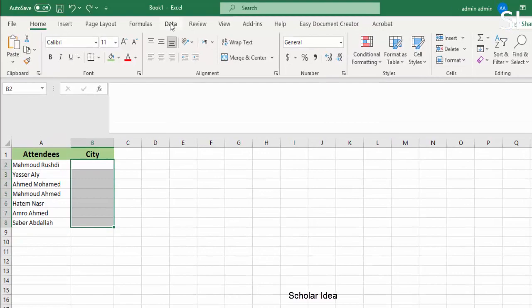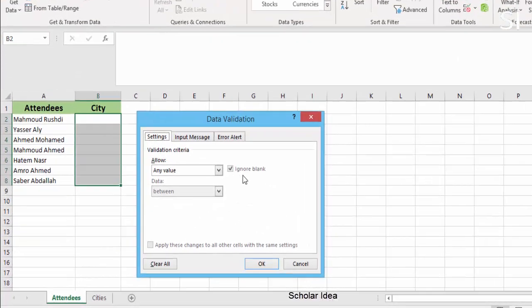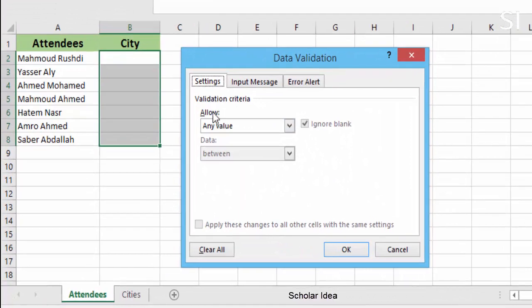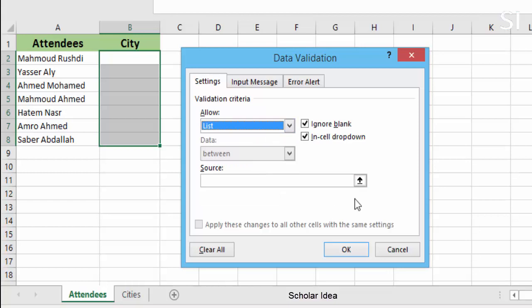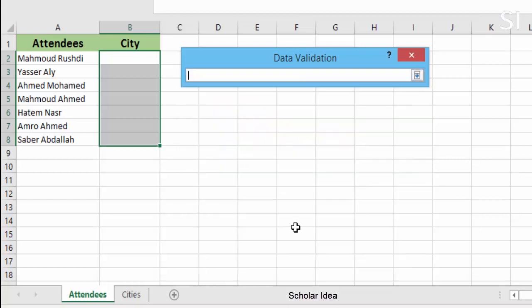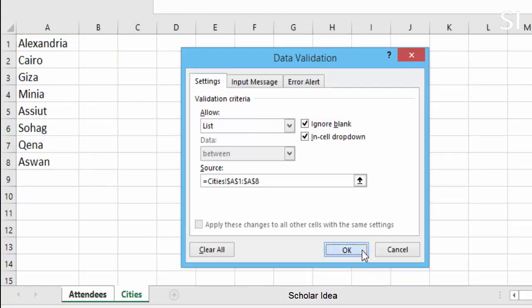3. Go to the Data tab on the ribbon, then Data Validation. 4. On the Settings tab, in the Allow box, click List. 5. Click in the Source box, then select your list range. 6. Press Enter and then select OK.